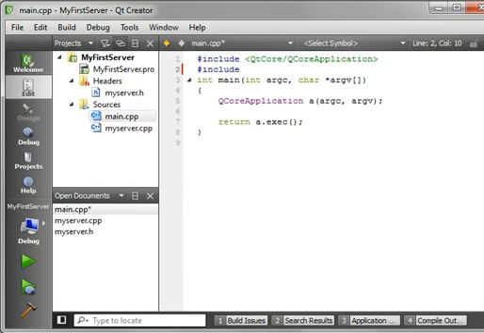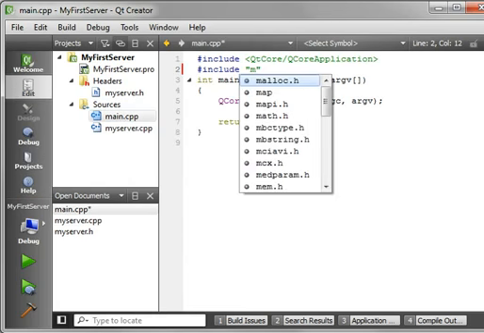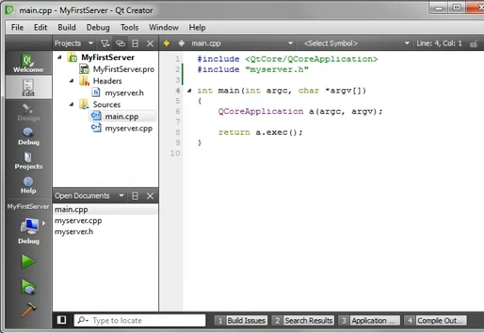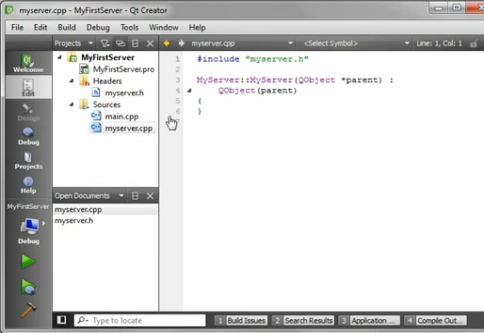And what we're going to do here is very simple. We're going to include my server, and we're going to trigger everything off in the constructor. That way we don't have to diddle around with anything. Alright, so then you can go ahead and just close that.